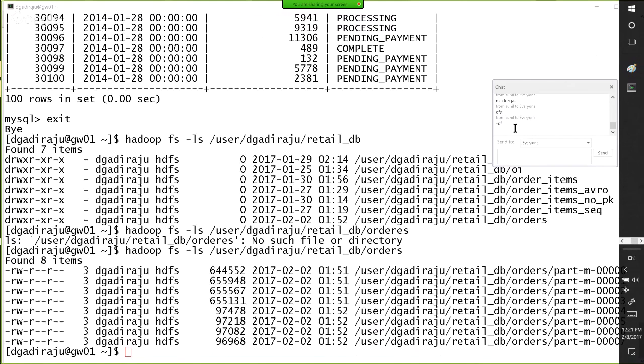DF will give the free storage. DF is not the right answer, you are very close. Yes, DU is the right command. So it's very easy to remember. DF is for disk free, so it will actually give the free storage. DU is for disk used. That's why we have to use DU, which will give the usage of a given directory.